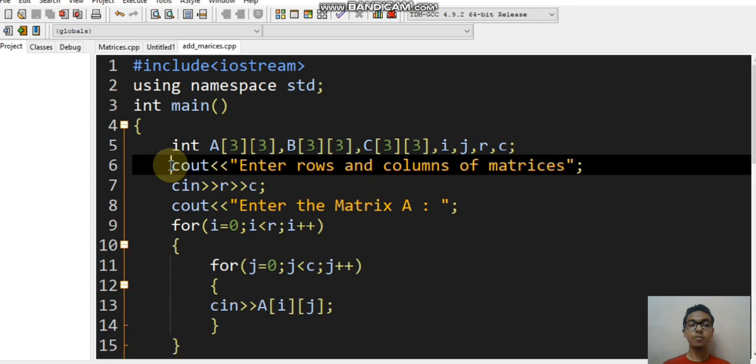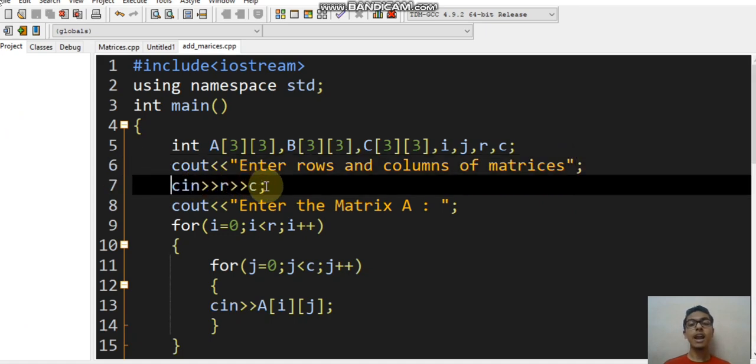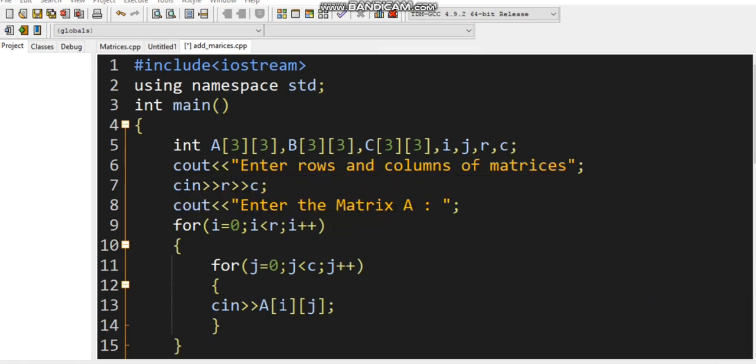Now to make this program user friendly, we're gonna print "enter rows and columns of matrix". Then we will get input through cin, r and c. Then cout, "enter the matrix A".